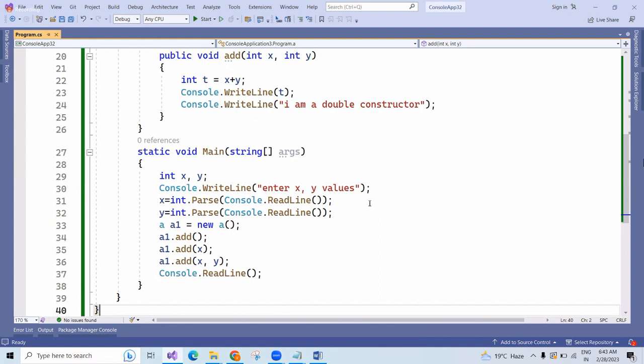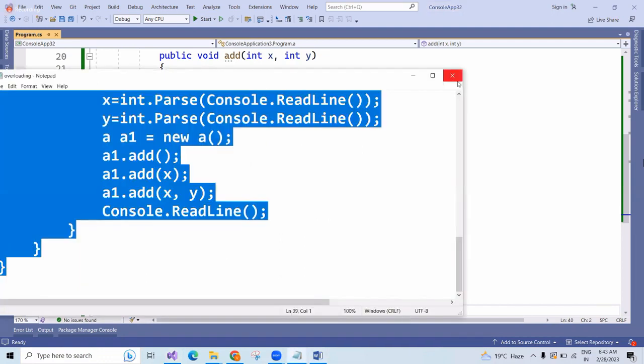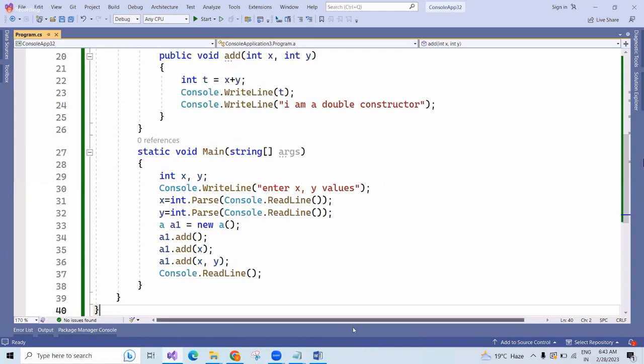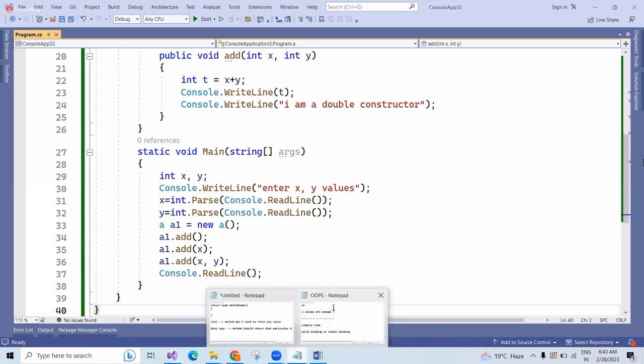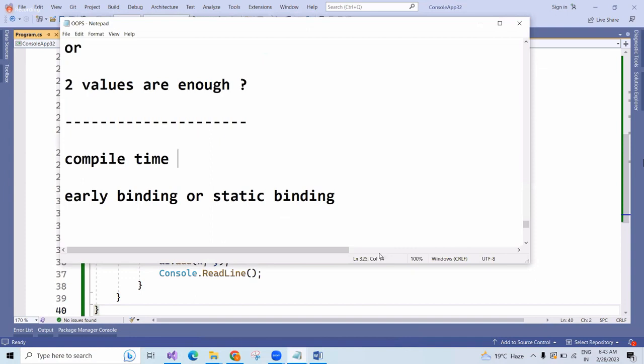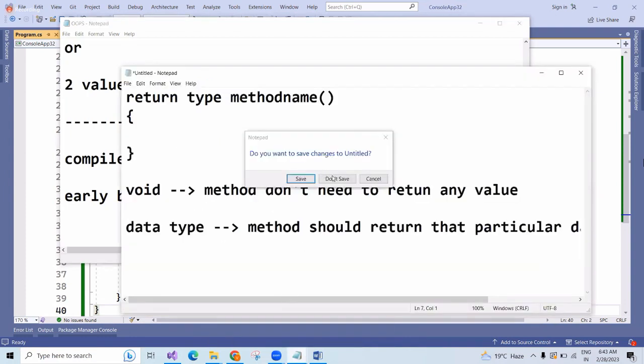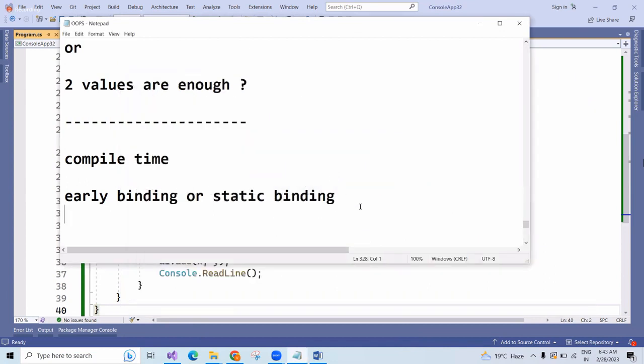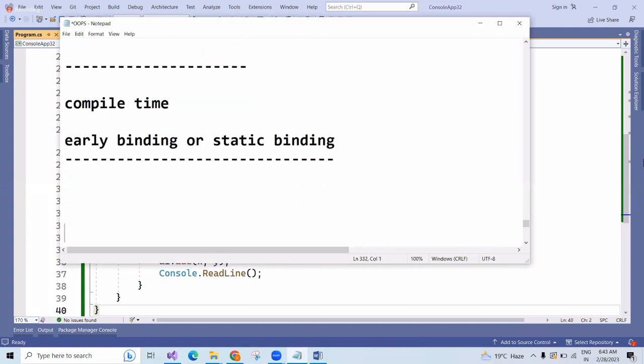Yeah. So our next concept is overriding. I hope everyone is done. Okay, so overriding is the continuation of overloading. So simple, opposite to overloading. What is overloading? Same method name, but different parameters. But overriding is same method name and same parameters.